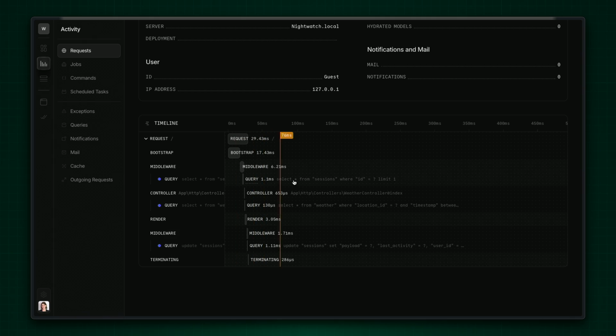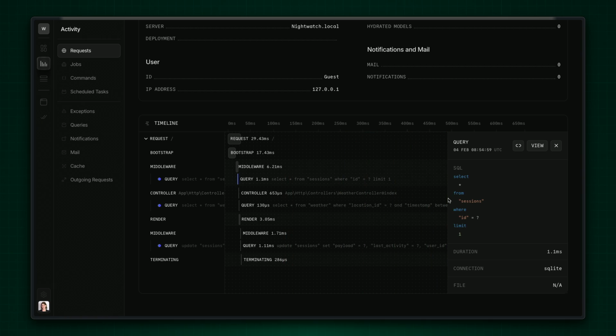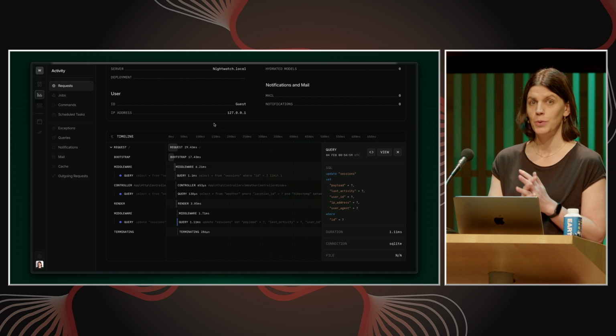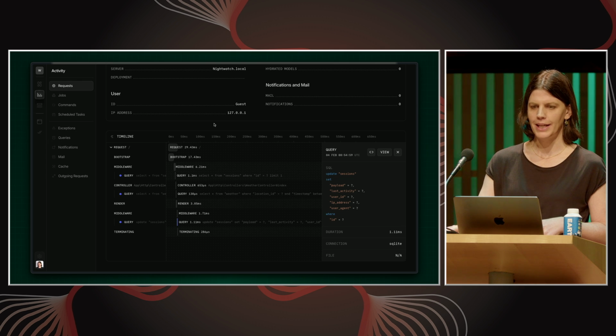We can see there's a couple of queries, auth-related ones, selecting from sessions. We've got a query here selecting from our weather table on our SQLite connection, very, very fast. And then our query at the end to update our session. All right, so that is how easy it is to install Nightwatch in your own application.